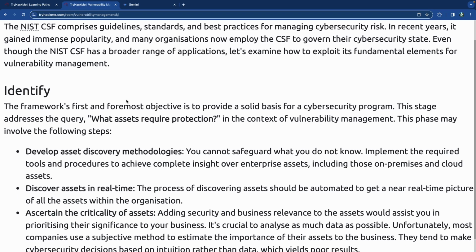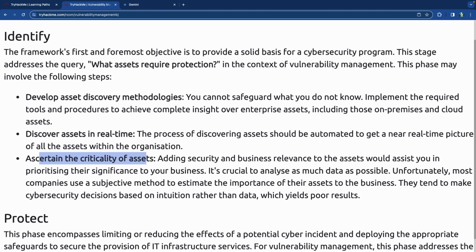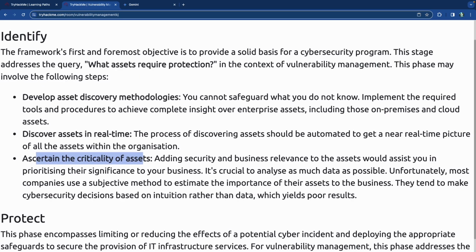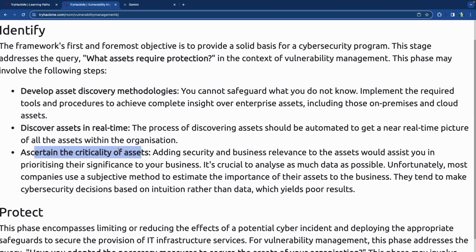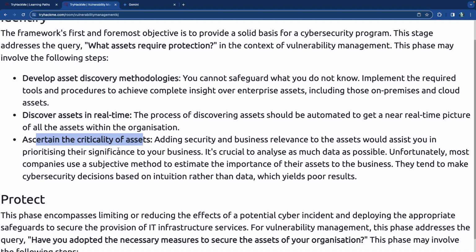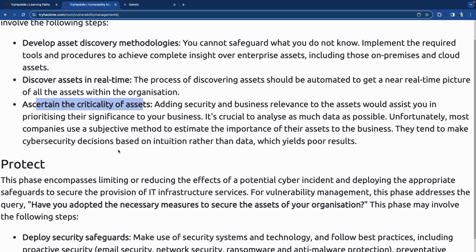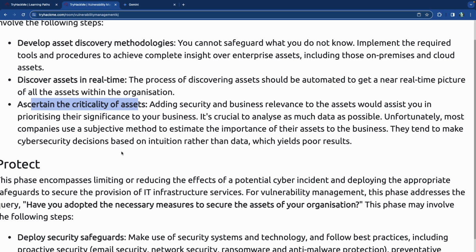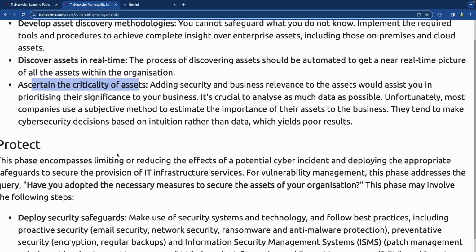Identify, so develop asset discovery methodologies, discover assets in real time, ascertain the criticality of assets. You can't safeguard what you do not know. Implement the required tools and procedures to achieve complete insight over the enterprise assets, including those on-premises and cloud assets. The process of discovering assets should be automated to get a near real-time picture of all the assets, and adding security and business relevance to the assets would assist you in prioritizing their significance to your business. It's crucial to analyze as much data as possible.